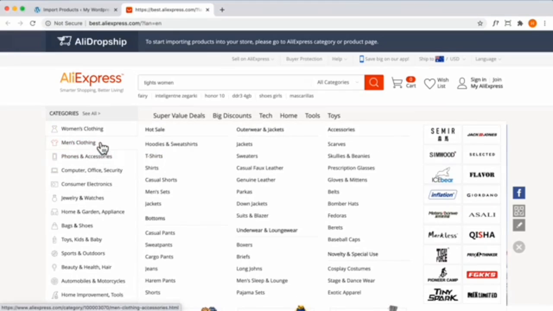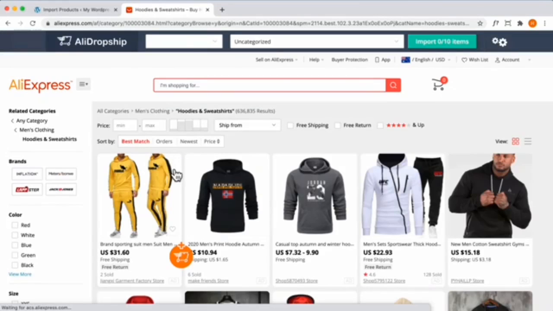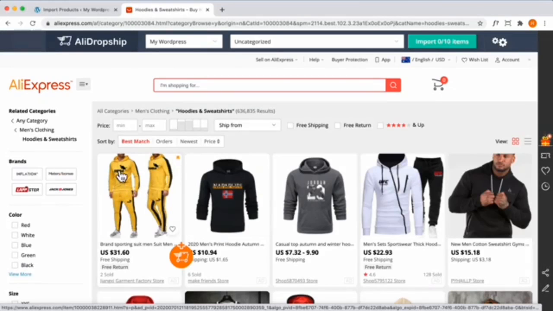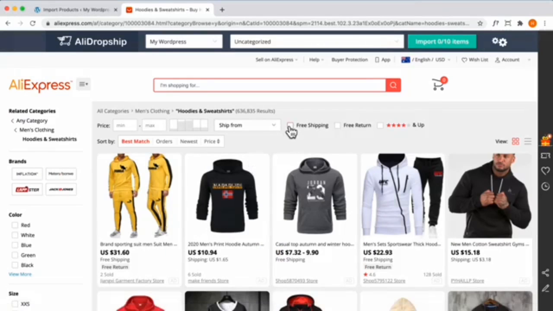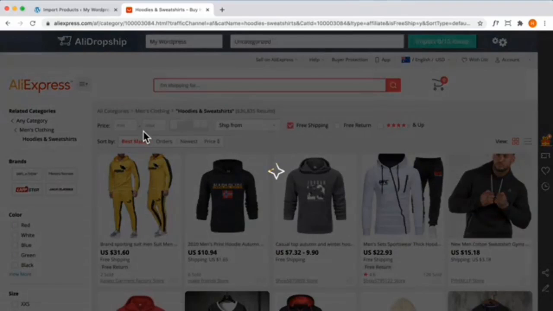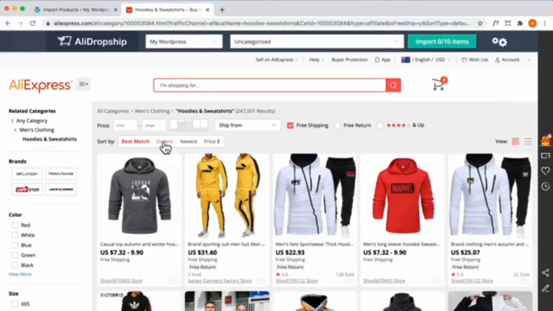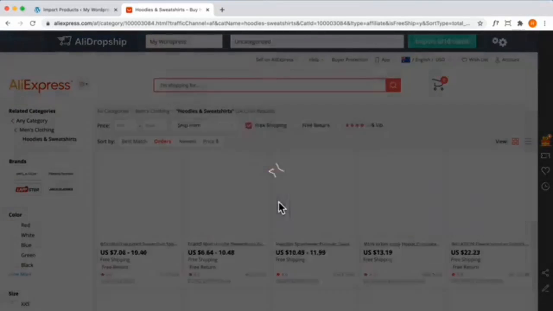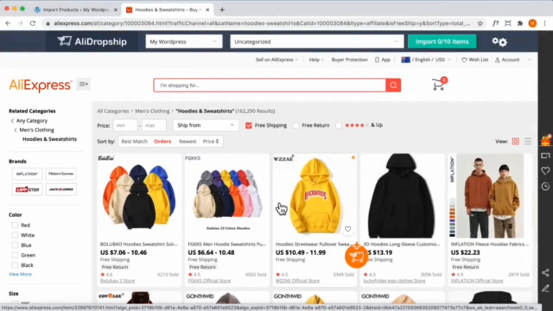Let's say, for example, we go to men's clothing and you want to upload hoodies. The first thing you probably want to do is avoid things like Puma, Nike, things that are basically trademarked. So you want to avoid those things. The next thing you want to do is select free shipping as well. You can also sort by the number of orders on top over here, because you want to select a product which has been proven to sell and proven in terms of the rating and the reviews as well.